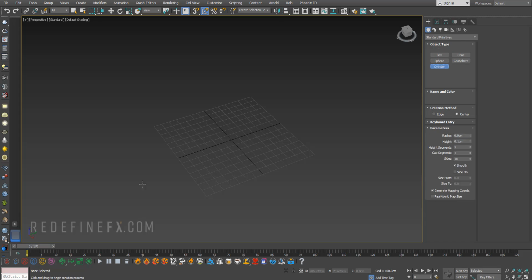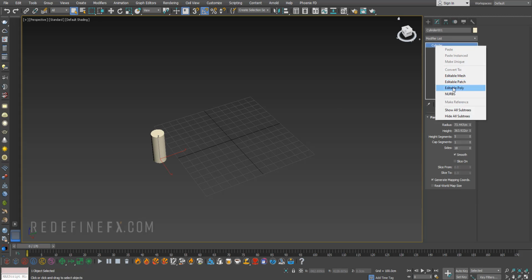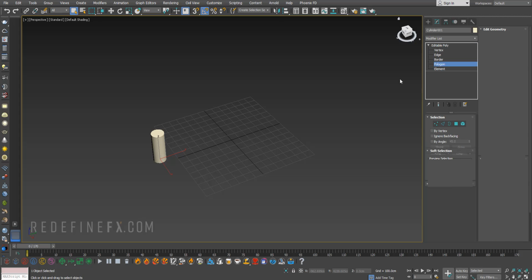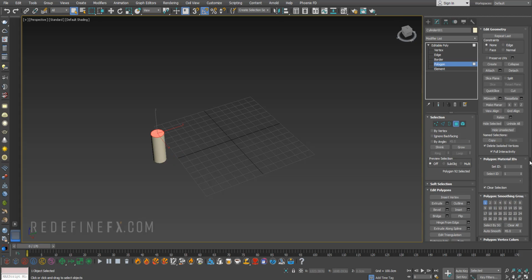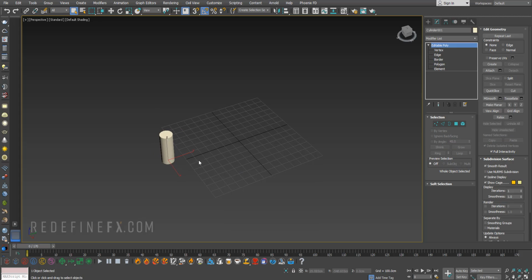So I'm just gonna create a cylinder and make it an editable poly. And we only wanna emit the smoke from the top polygon. So I'm gonna set the ID to 10. And maybe we can hit R and just make it a little bit smaller. And I'm gonna copy this once and one more time. And maybe align them something like this.